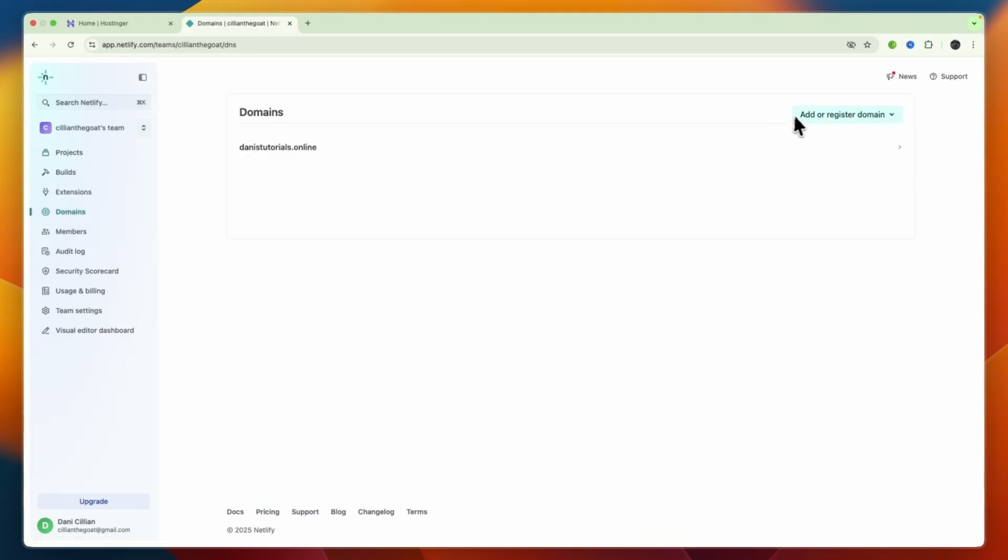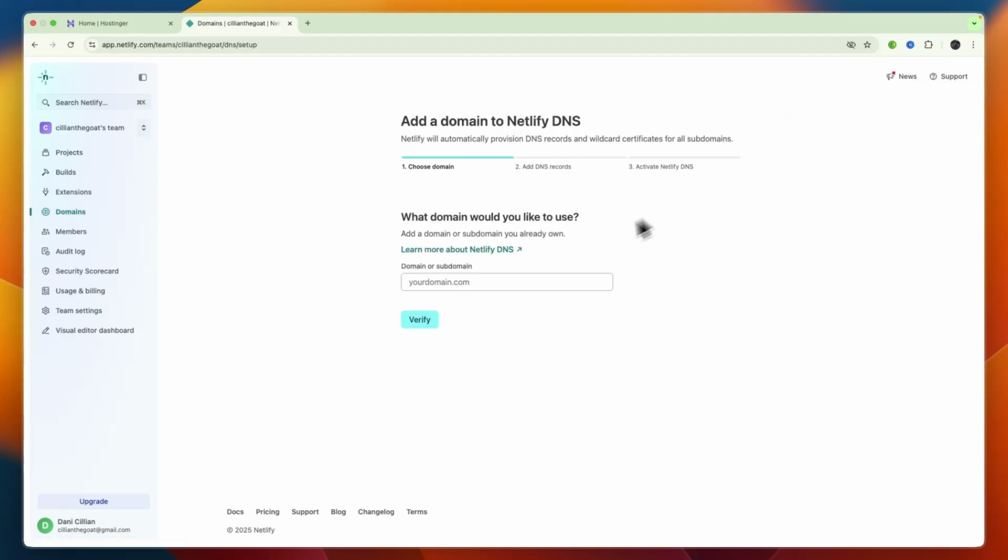From there, click on Add or Register Domain and click on Add a domain you already own. Here you're going to type in the domain that you bought on Hostinger, which for me is this one right here, and then click Verify.